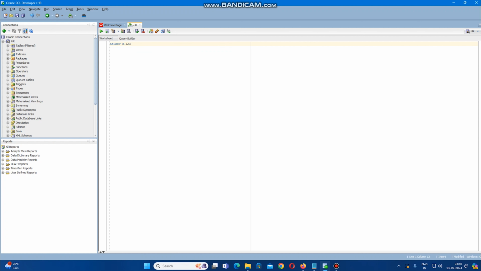Select e.last_name, d.department_name, l.city from employees E, this is the table alias, then departments D, then locations L, where E.department_ID is equal to D.department_ID and D.location_ID is equal to L.location_ID.